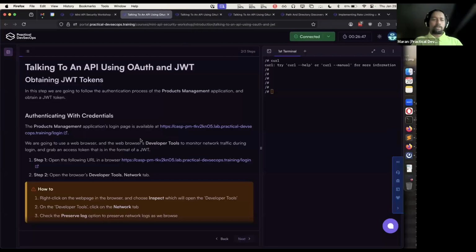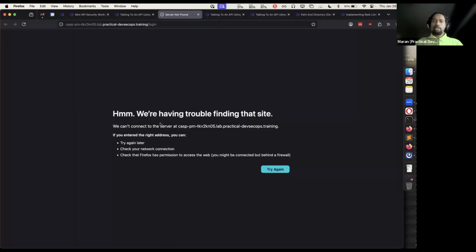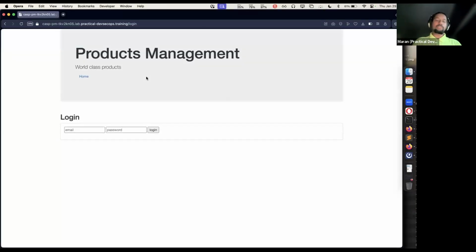Let me check this. Step 2, get to the developer tools. Could you guys try this and see if this works for you? Log in. Let me probably try another browser. This could also be a thing with my browser window. Okay, so that is a thing with my browser. I have some problems with Firefox lately.